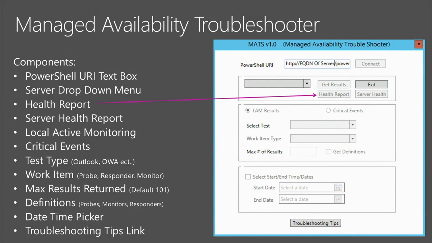All right, so we also have the standard health report button, so that way you don't have to run it. It will run off the selected server in the drop-down list, and the same with the server health. Rather simple. Now, after you pick a server, we have two options here: what we call the LAM results, which is local active monitoring, or critical events. They physically pull from different logs, so you have to know what you're looking for. After you pick one of the events, it will give you an option to select a test. This list is auto-populated based off the two radio buttons above. So it's rather easy. You just pick which test you want to run. If you switch back and forth between LAM and critical results, it will always update the list.